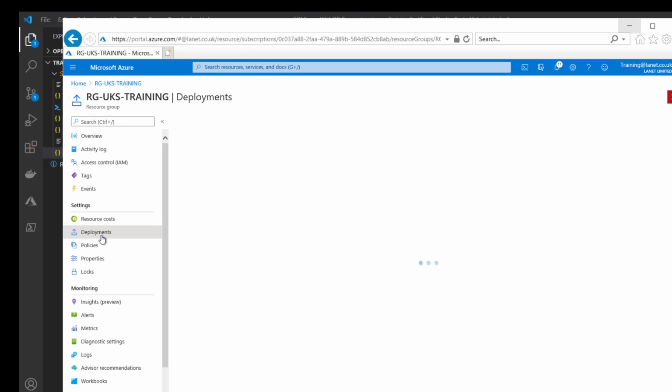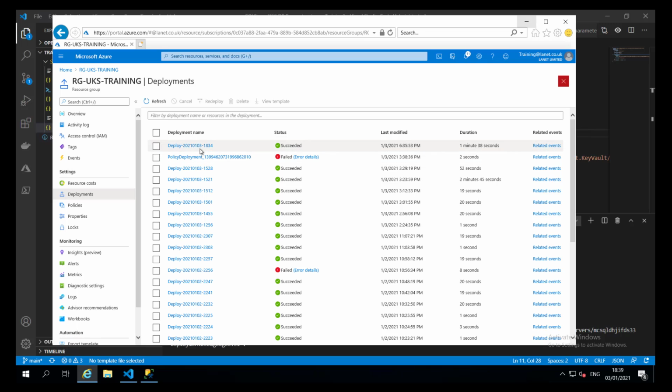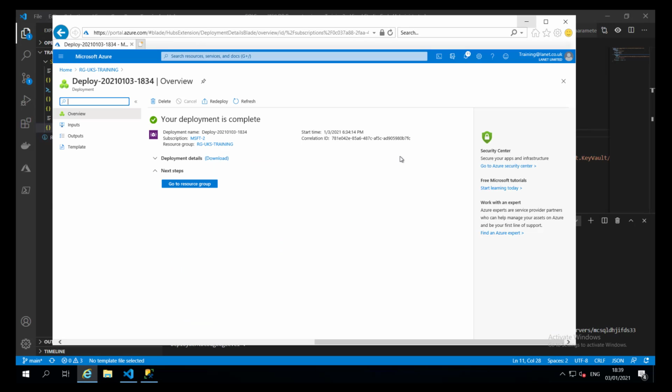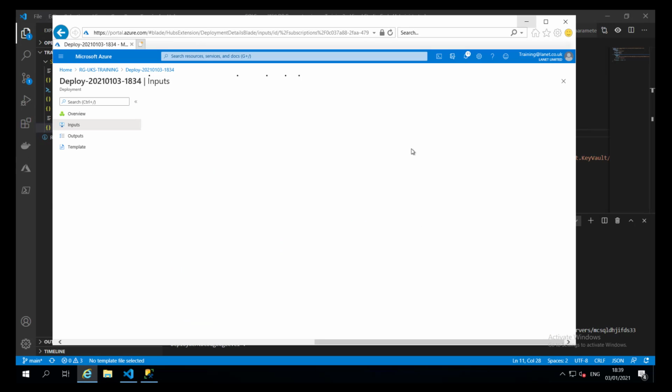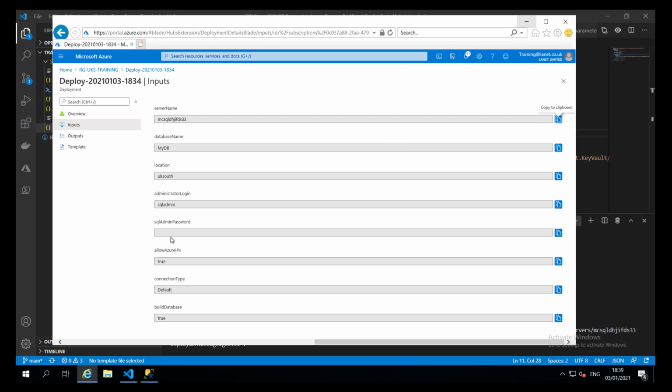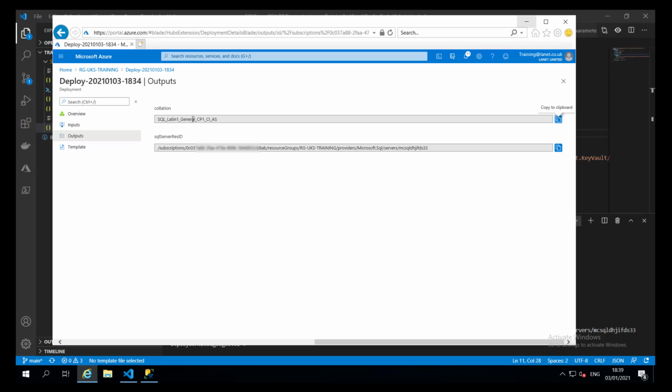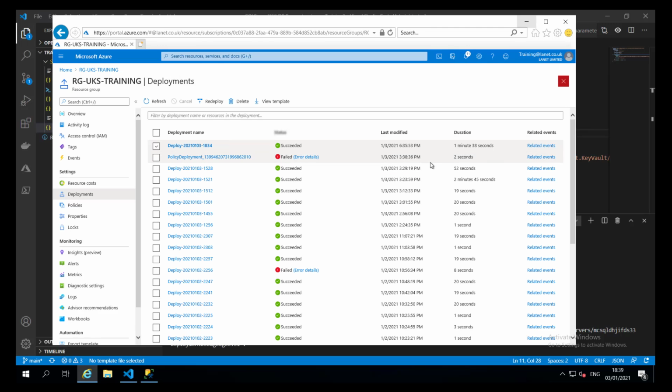The resource group, look at the deployment there, our last deployment here. If we look at inputs, you'll see the same thing there, so our password is not displayed. If we look at the outputs, we'll see our two outputs that we specified in the end of the template file. So that's kind of how we secure passwords from our code base.